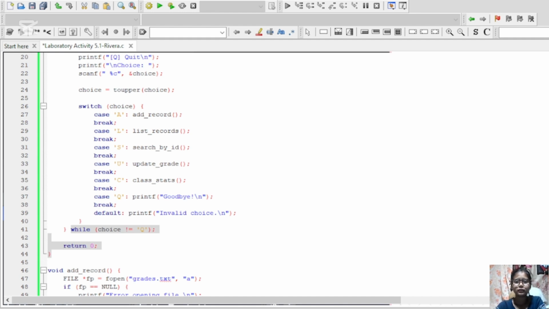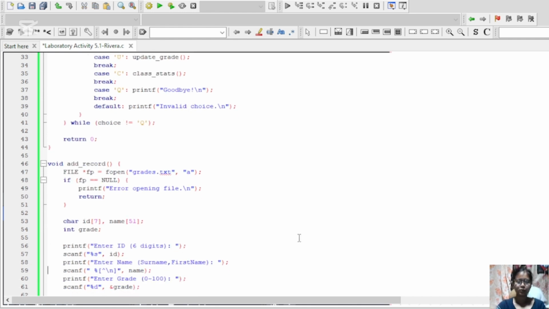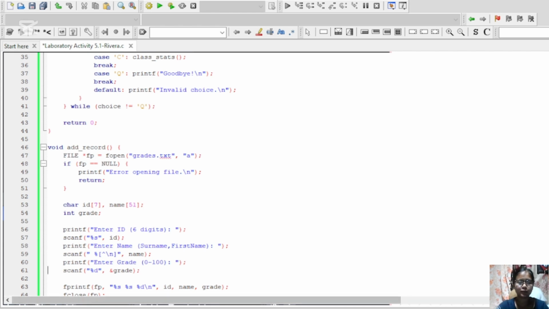So let's scroll down to the next line. So this is the add record function.